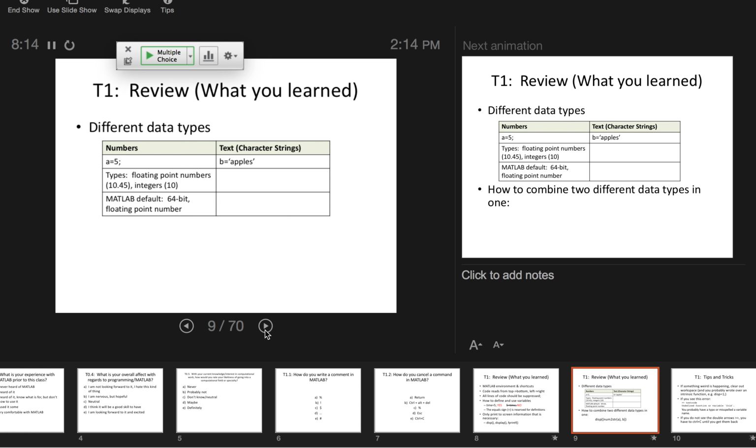The types of numbers in MATLAB are floating point numbers, which you can just think of as decimals, or integers. The only reason you would use an integer type number is because it takes up fewer bits in your computer, so you can store more of them if you're doing a lot of analysis. The default data type for MATLAB, if you just define a variable and don't do anything, is a 64-bit floating point number, which is the one that takes up the most space to store.